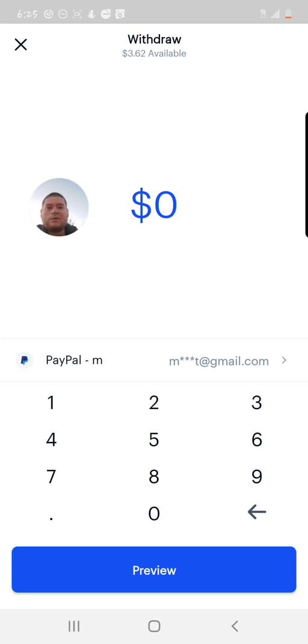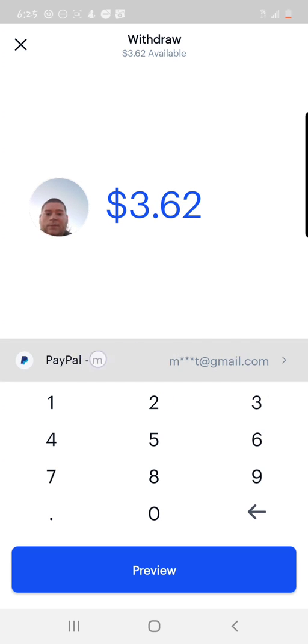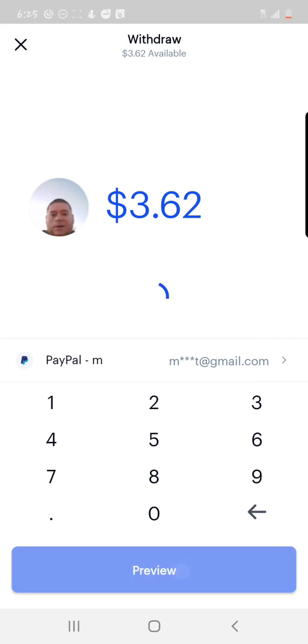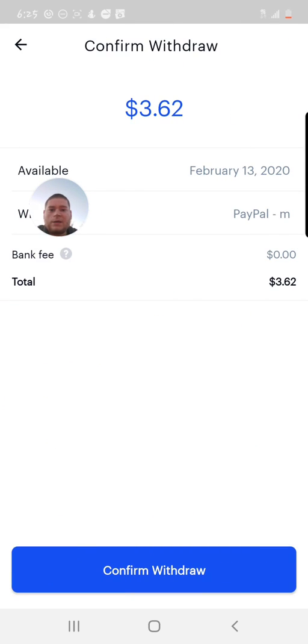So here at the top, you can see there's $3.62 available. So I'm going to type 3.62. Alright, and then we've got at the bottom the PayPal section here. I'm going to go ahead and click preview, and then we see here a list, and we're going to confirm the withdrawal. And now the withdrawal has sent. I'll cut the video off and I'll log into the PayPal account just to show you that the funds are there.